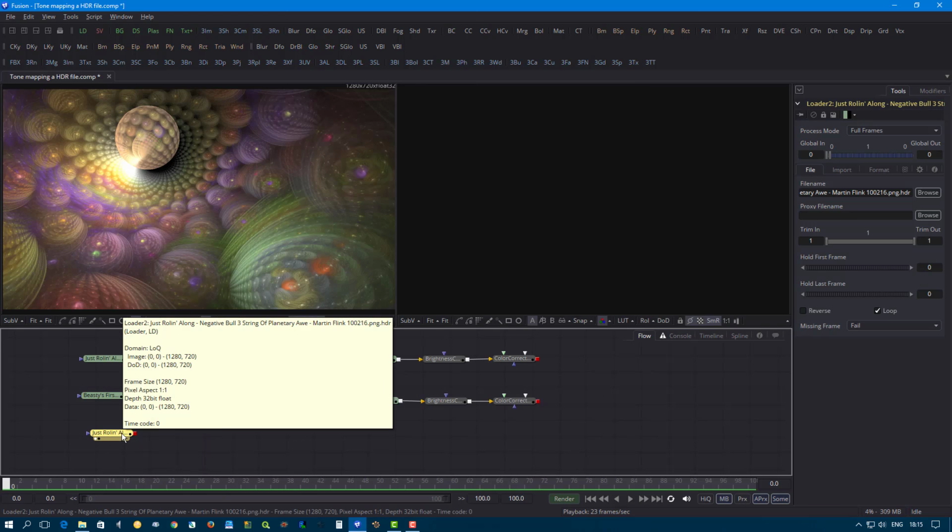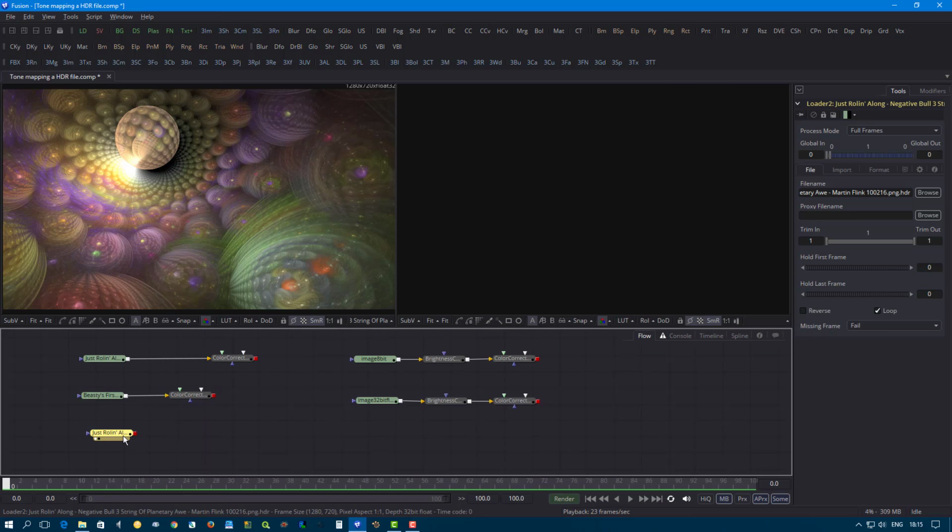The reason for this is because we're working in 32-bit float space, and that is basically 32 bits per channel, which gives you access to a tonal range of over 4 billion shades per channel, RGB and alpha. Now let's see what we can do with this. Obviously we want to be bringing in a color corrector in this case to show you how we can remap the colors and how we can change contrast, brightness and all that kind of stuff.